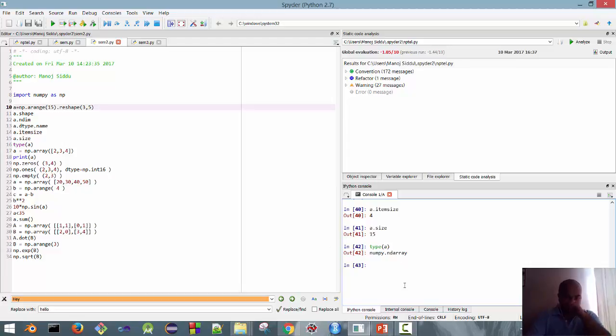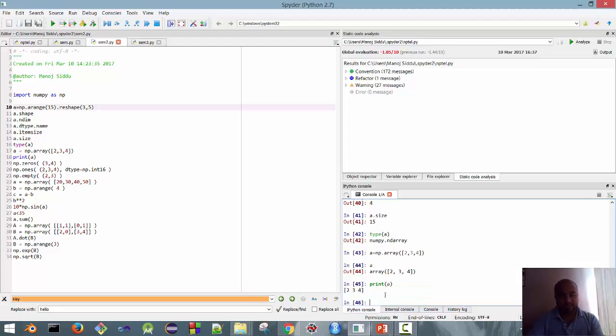To create an array, it is very easy. You can write this statement, and the array is created. If you want to create an array, you have to use the inbuilt function np.array. Next, if you want to print your matrix, you can use this line of code. It prints array 2 3 4. If you just give it as a, it will print array 2 3 4.